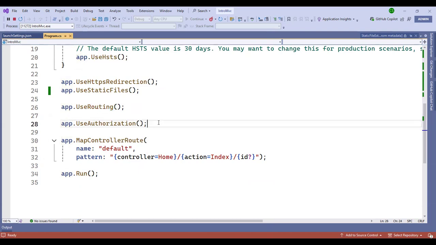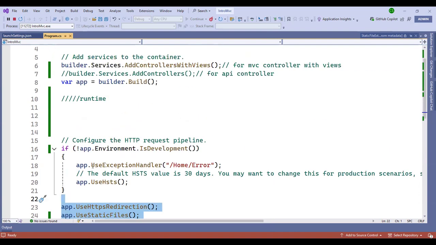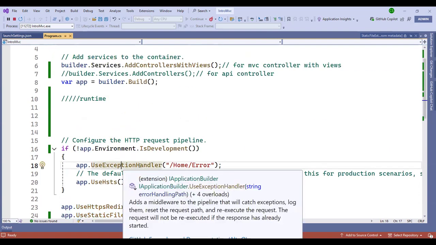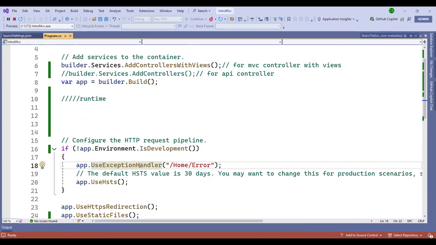And for authorization, when you log in, log out, or some authentication is changed, for that purpose we use UseAuthentication. This is an inbuilt middleware. In the same way, there is also UseExceptionHandler. This is a middleware.